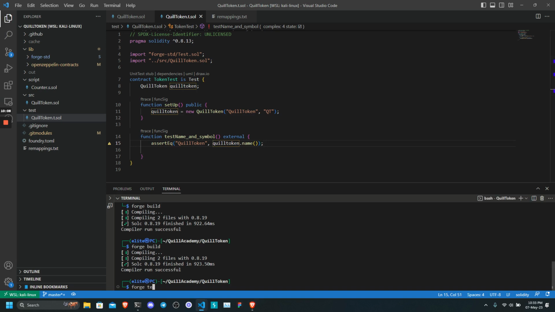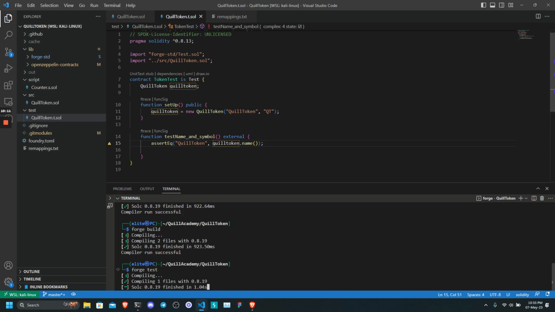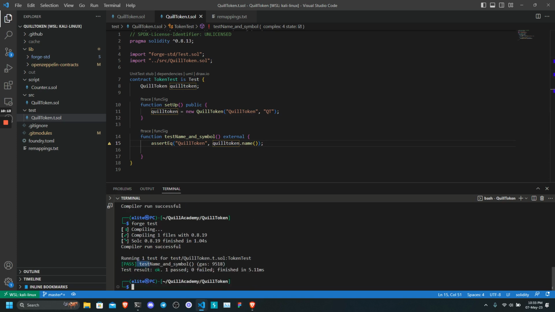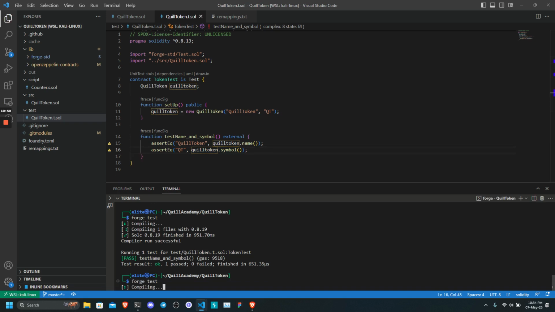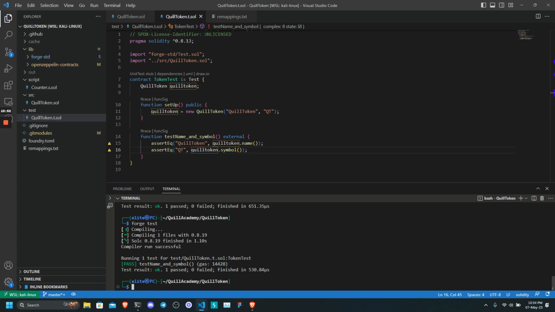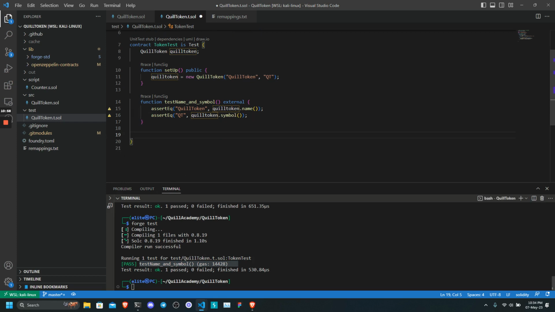So we can write forge test to test this. So we can see that it's passed. The next thing we will be doing is testing for our symbol, if it's actually assigned our symbol or not. For that, we can add QT over here and quillToken.symbol, which will return the symbol for our ERC20 token. And let's run the test once again, and we can see that it's successfully passing. So we have tested two very basic things for the ERC20 token.